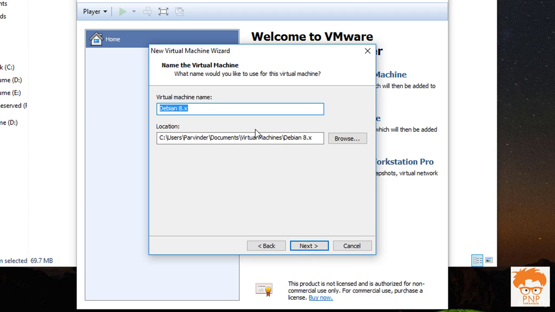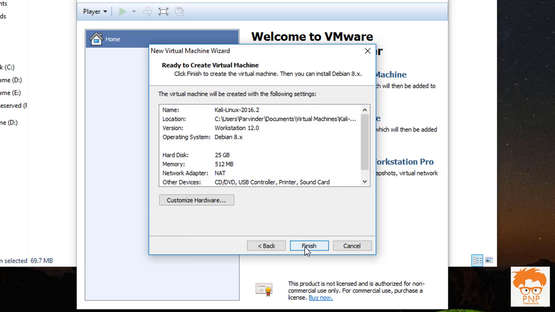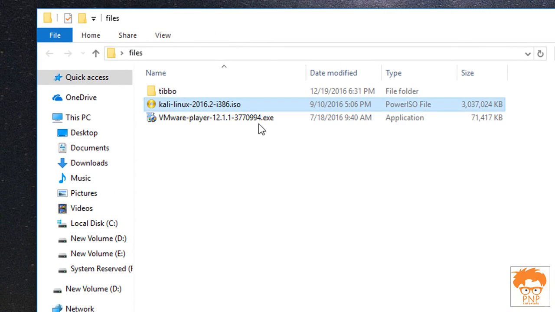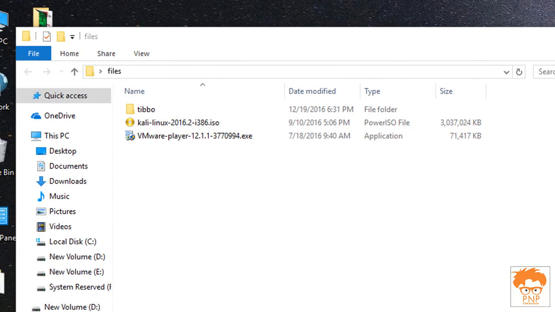Now you need to give the virtual machine a name and I will name it Kali Linux 2016.2. Click on next, and I want to give a maximum of 25 GB and store it as a single file. So click on next. Now click on finish. Okay, so here you can notice I have downloaded the 32-bit version because I don't have enough RAM in my laptop, and if you have like 4 GB or 8 GB RAM in your laptop, then go for the 32-bit version. If you install the 64-bit version, then it is going to take lots of the RAM of your laptop.